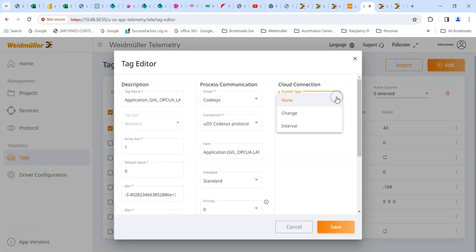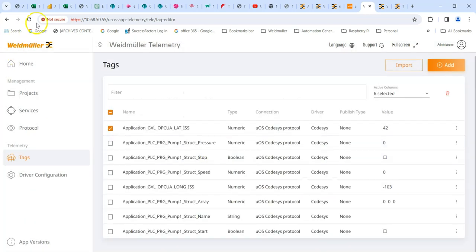Publish type is how do I want it to be published. So in other words, when will this update the dashboard in easyConnect? Do I want it to publish on a change of state or at an interval? So I can define an interval and say publish it, let's say, every 5 seconds. Let me just refresh that.